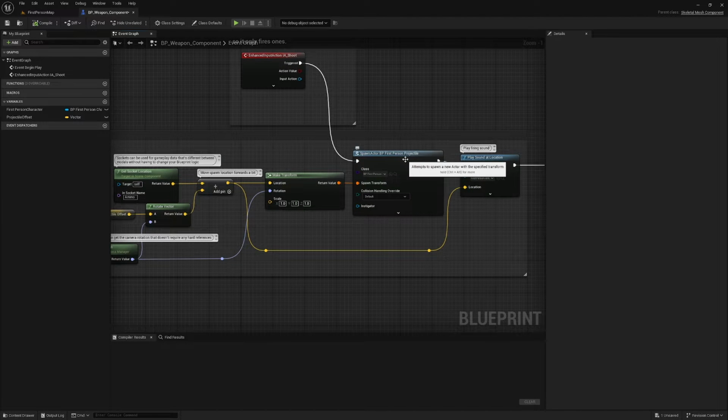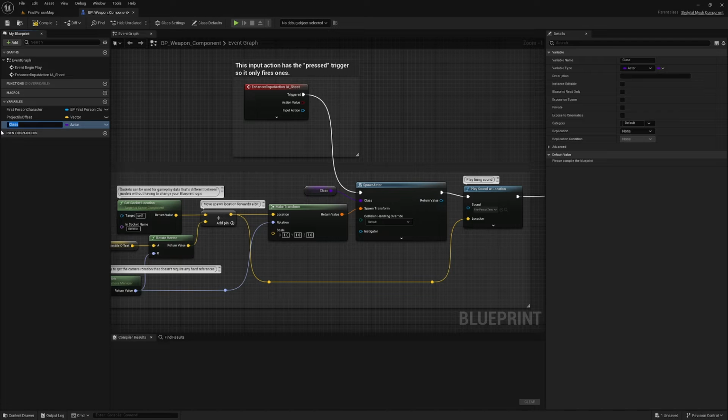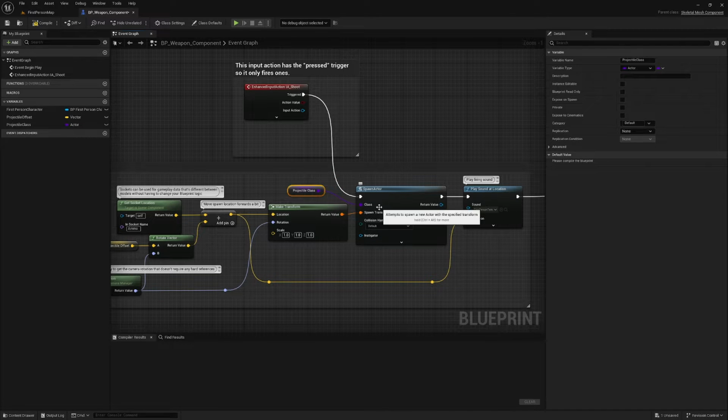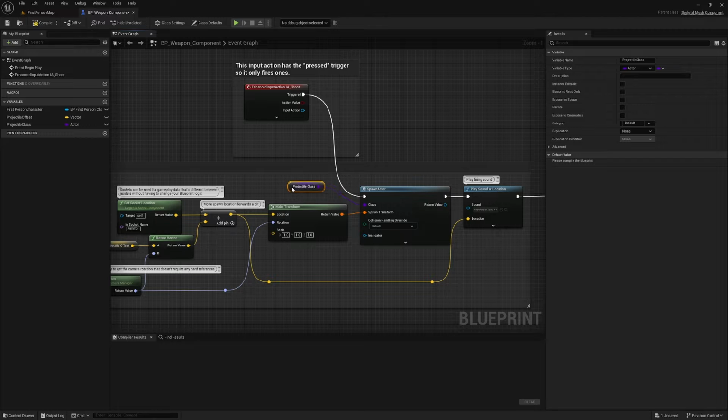So this is a spawn actor from class node, and the class is selected right here, the BP first person projectile. The first thing I'm going to do is drag off of this class and promote it to a variable, and let's call this projectile class. If you promote this class to a variable, it's a very nifty way of changing what is spawned from this spawn actor from class node without having multiple nodes with different classes selected. You might want to just have this one and then change this variable based on your gameplay logic.